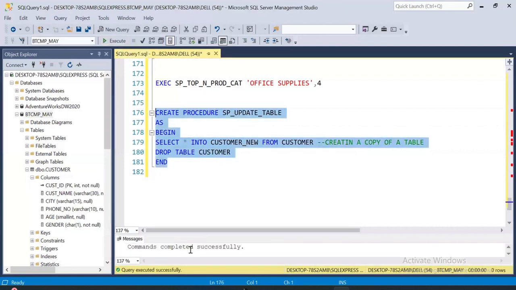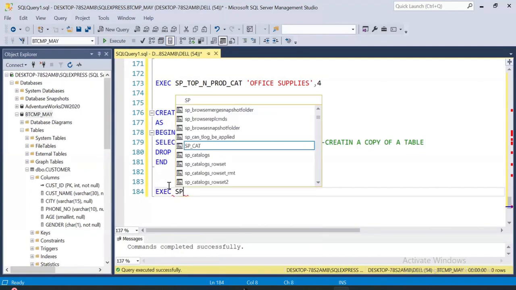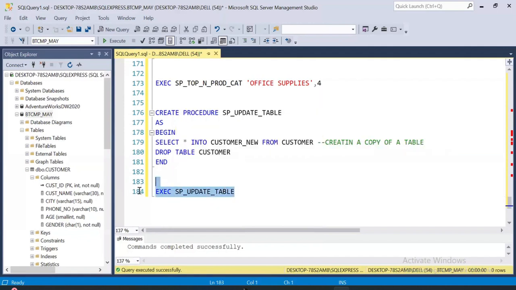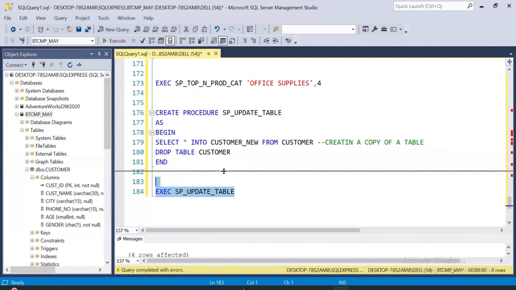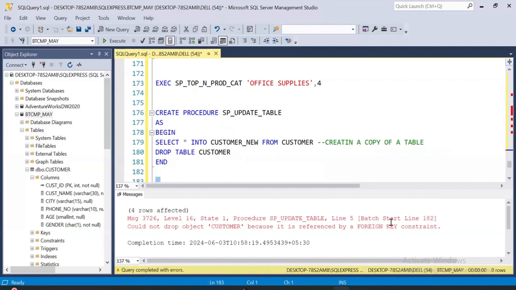Now, command completed successfully. That means my stored procedure is created. Now I will execute this. So I'll say execute sp underscore update table. I just need to execute this name. It will automatically create a copy and drop that table. So if I say execute... drop table customer: it is referenced by a foreign key constraint. Again, the same thing.